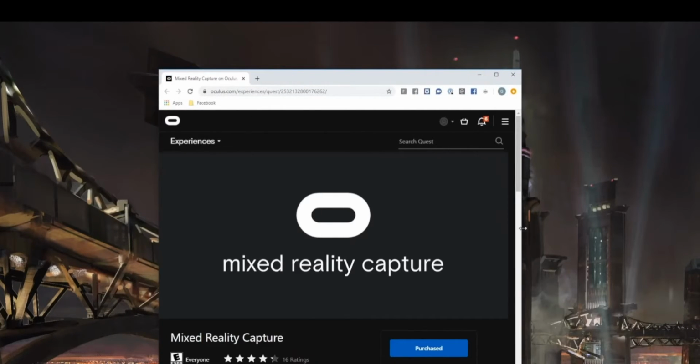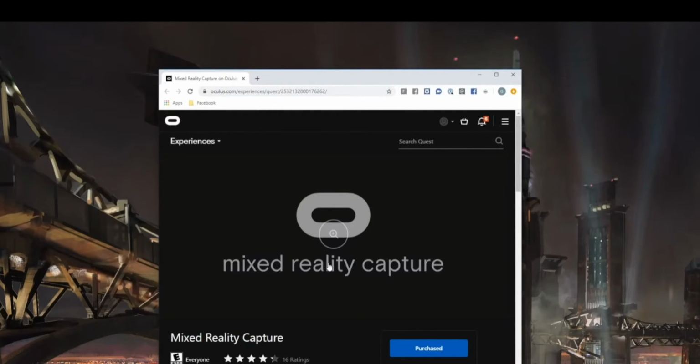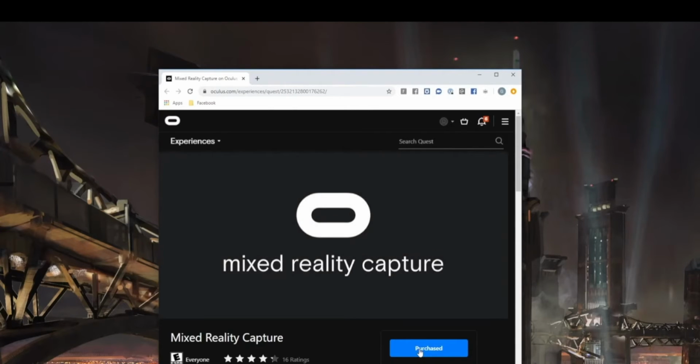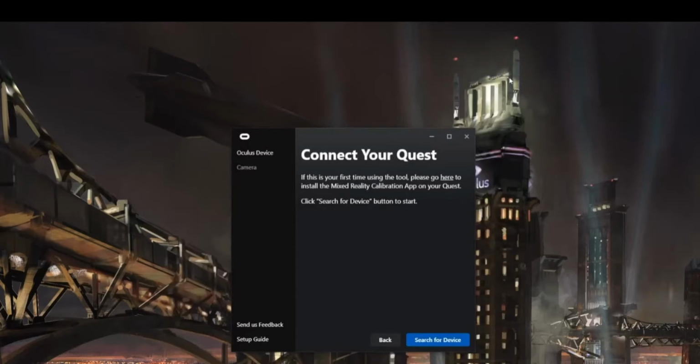Pop into your Quest and launch the MRC application from your uninstalled apps menu. Once that's launched, go back to the PC setup menu. Click Search for Device, which will check your wireless network to find your Quest.